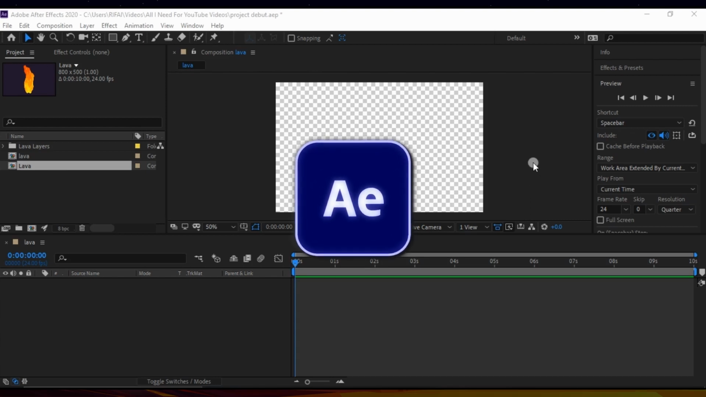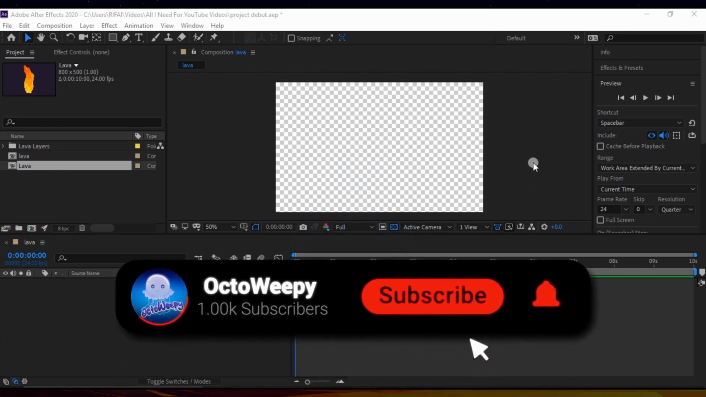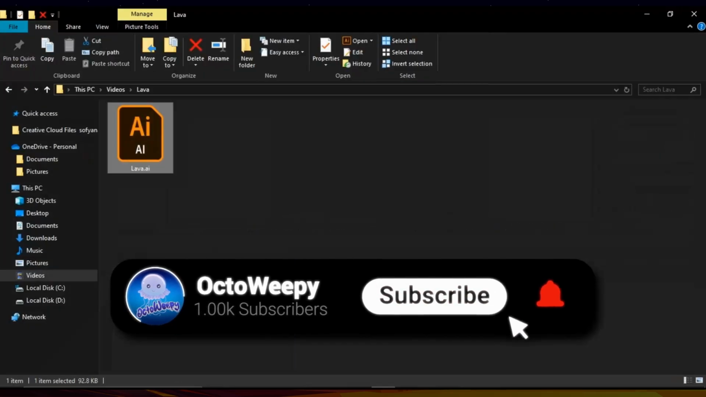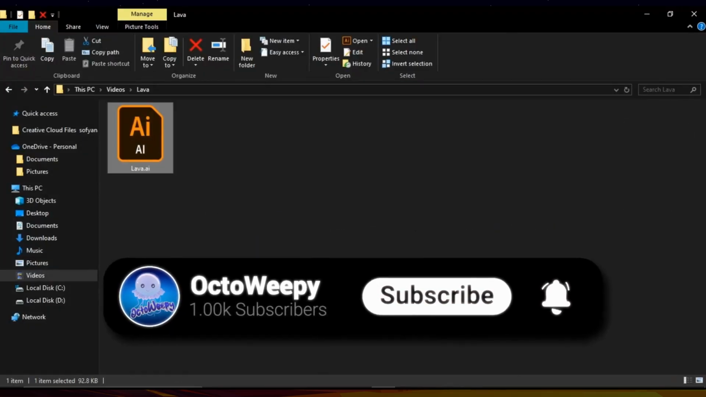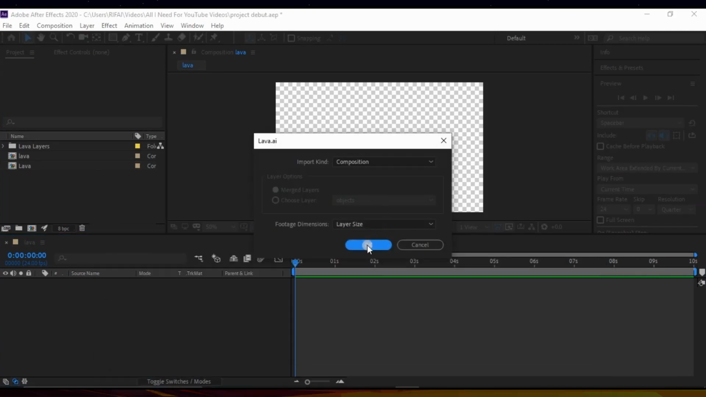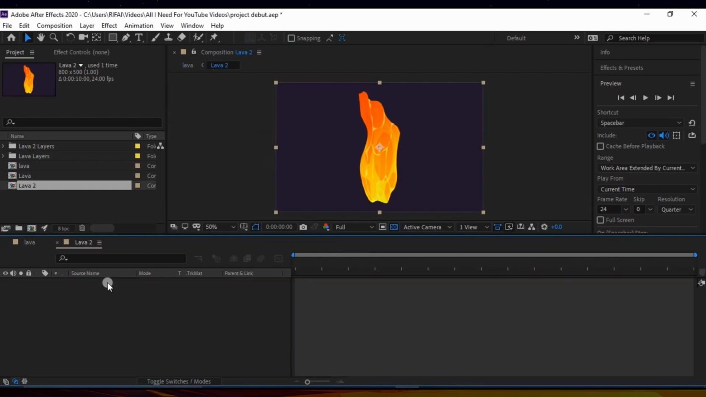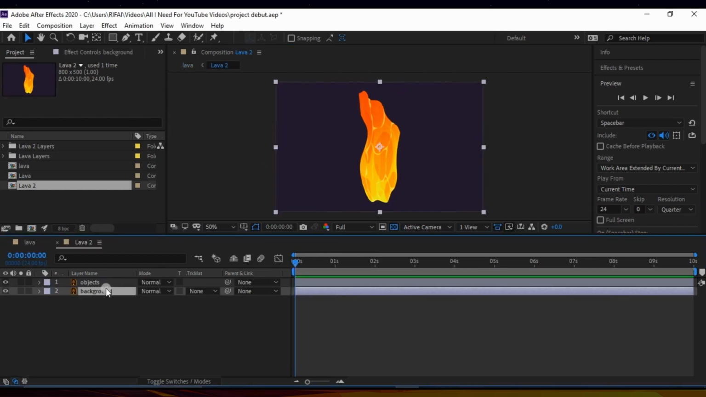Alright, now we're in After Effects. Let's bring the file in. Open the folder where you saved it and drag it into After Effects. Ensure you choose to open it as a composition. Click to open the composition, and here we have our two layers. First, let's lock the background layer.